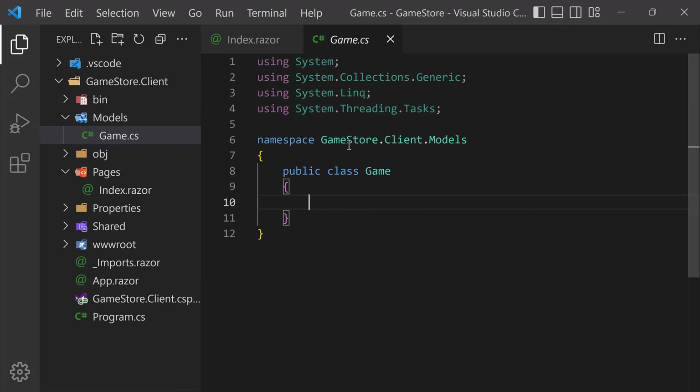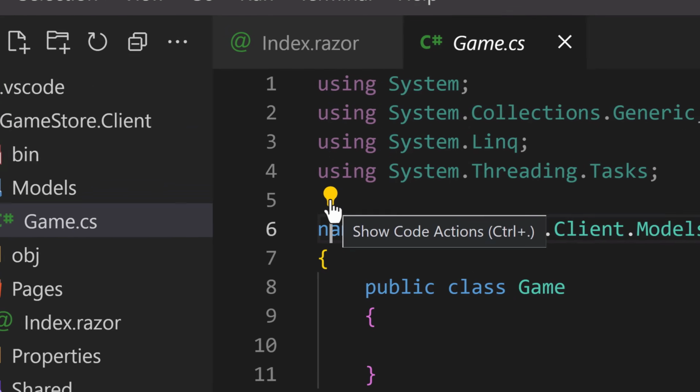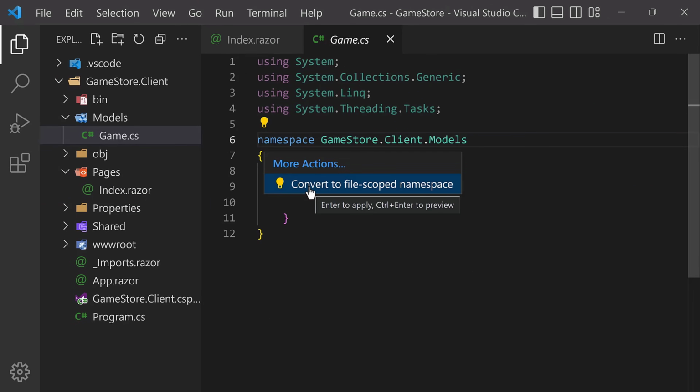As you can see, we got our namespace GameStore.Client.Models that corresponds to the name of the directory and the name of our Models directory, and then we have our class here. Now, one thing that I like to do is to change this namespace from this shape into a simplified version of that. So if you just click, you see there's a light bulb over here. So you can click on that one, and then you can convert this namespace into what we know as a file-scoped namespace.